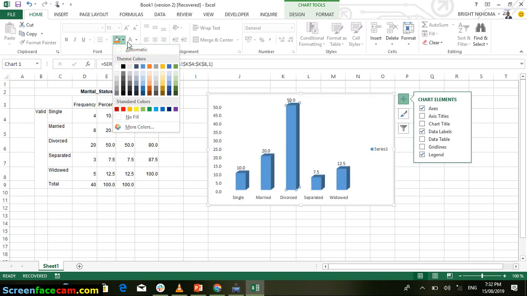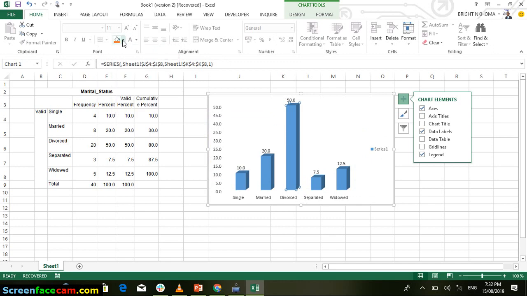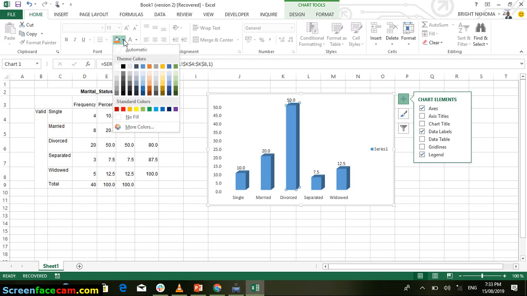Are you able to see where my cursor is? Here, are you able to see this option? Which is the fill color, yes. Are you able to see the fill color? Madam, have you found it? Sir, have you found it? Have you managed? Okay, then you can click on fill color.